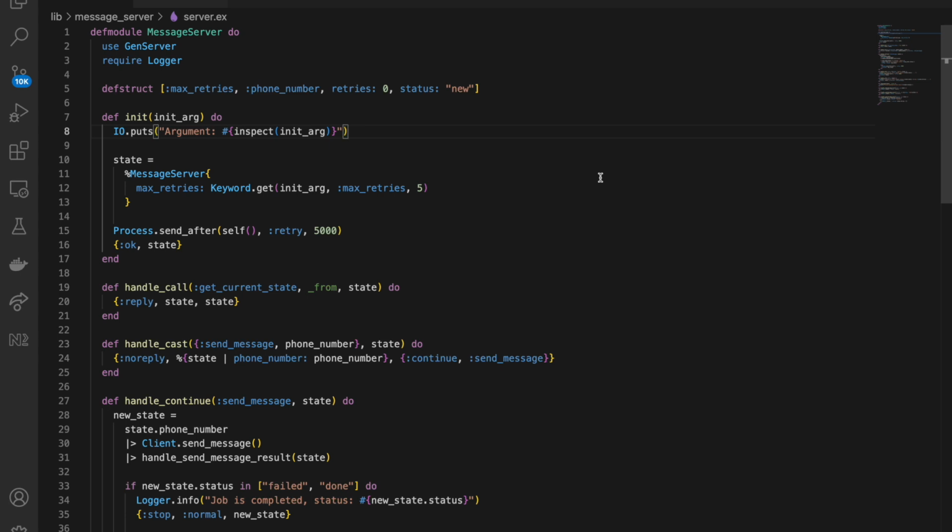The GenServer.start function starts a GenServer process and does not link it to the parent process, so in case an error occurs within our message server, our GenServer process is going to be terminated. Let's see this in action.